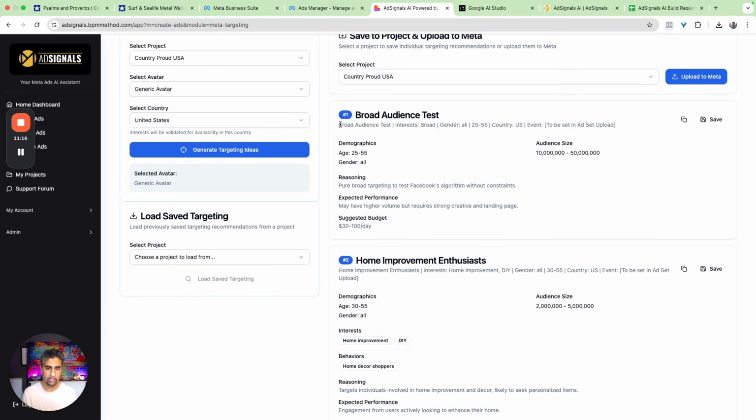So broad audience. By the way, it also names the ad set exactly as you see it here. This is my ad set naming preference: the targeting type, the specific targeting, gender, age, things like that, and the event that's going to go in. So when it creates this ad set, you can change it once it's in Ads Manager, but this is just making it easier for you to see what's going on.